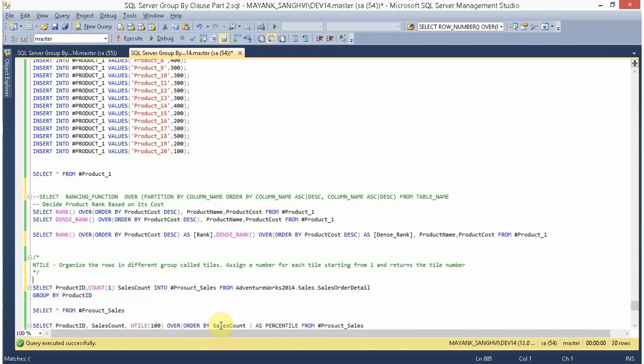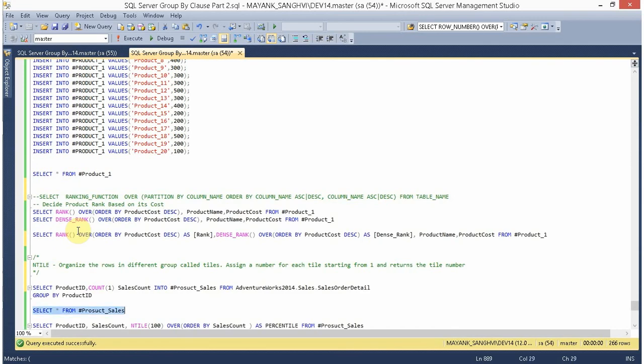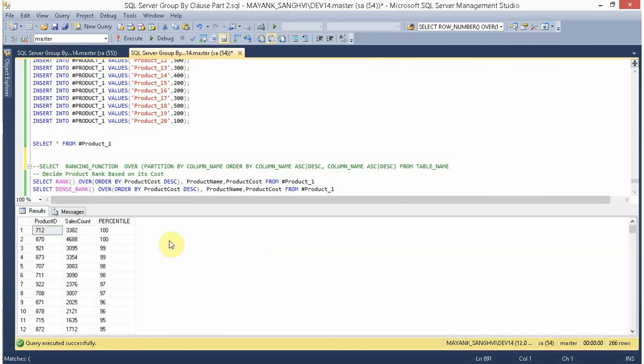Now, I created sample data, and the sample data contains how many times a particular product is sold during invoice generation. So if my product ID is sold 3083 times, and I have to find the most sold product, then I can divide my product sales count data into 100 parts, and I'm going to order by sales count. Okay, let's execute this. And then you can say these two products are the highest selling products in my product table.